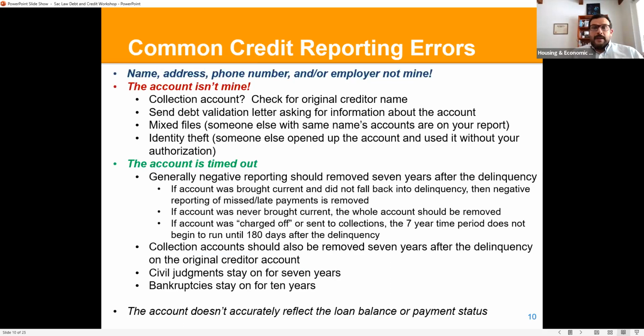So as I mentioned, you want to get your credit reports and review them and see if there's any errors, if there's any inaccurate information. Because if there is, the credit reporting agency and the furnisher, which is the credit company that reported the information, have a duty to investigate and correct any verifiable errors. Common credit reporting errors that we see include the name, address, and phone number, and or the employer not being yours.